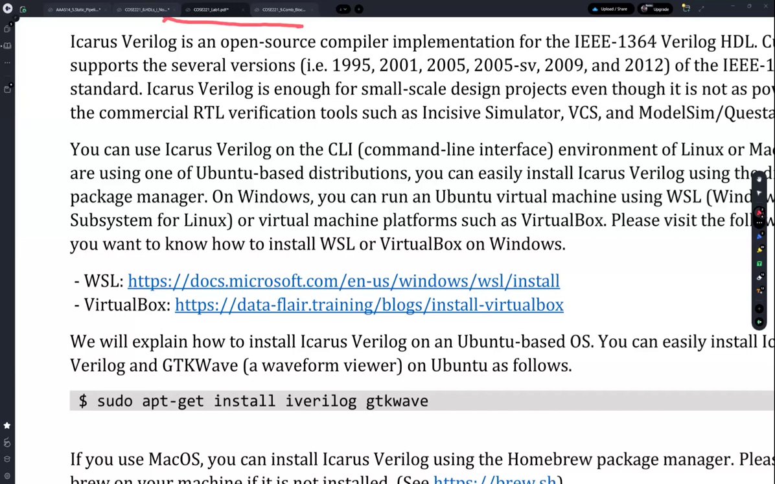But if you are not familiar with the Linux operating system, you can get help from the TAs, the teaching assistants. You can also post your question on Piazza, right? Then the TAs will answer your question. The TAs will help you, right?